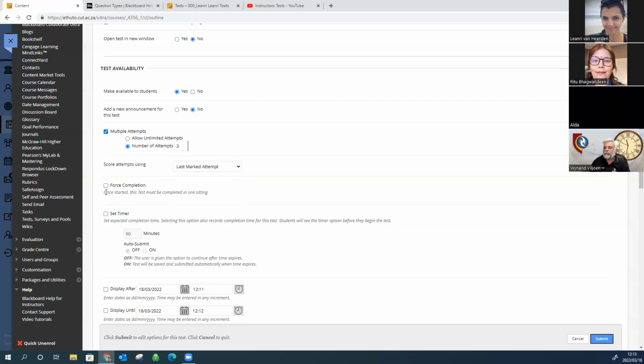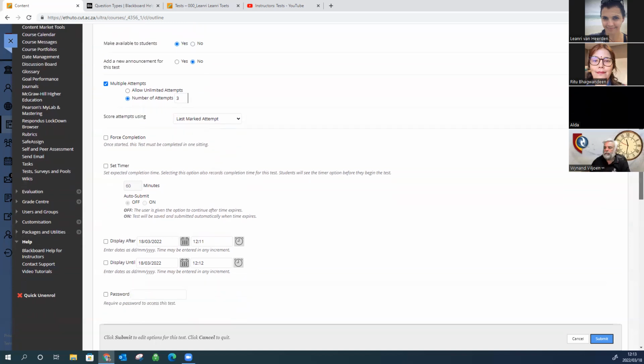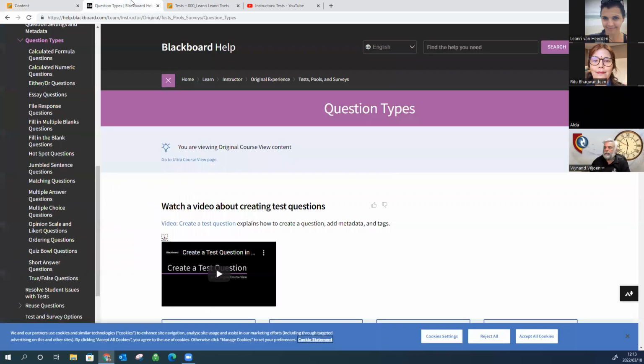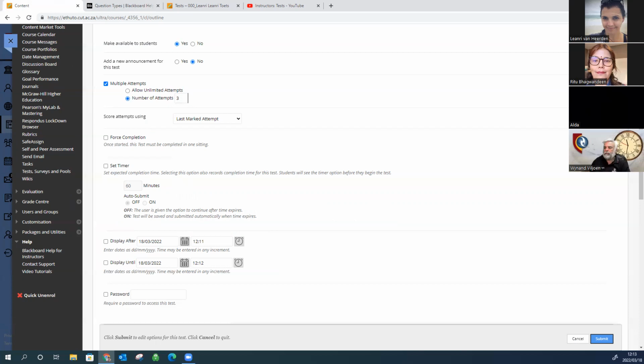Forced completion is very important to note. So how this works is if you check forced completion, it means that the student has to start the test and finish it in one sitting. And this is great because that means if a student goes to another tab, or they close the browser, or they close the computer, or whatever the case may be, this test stops, it submits automatically, and the student is not allowed back into the test.